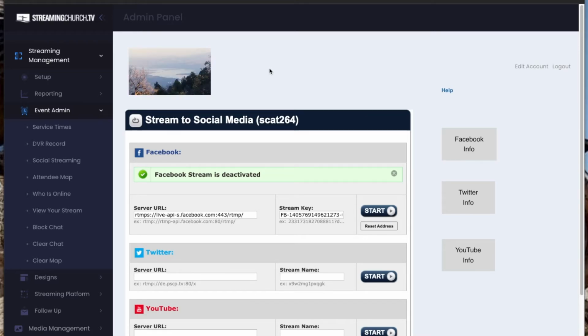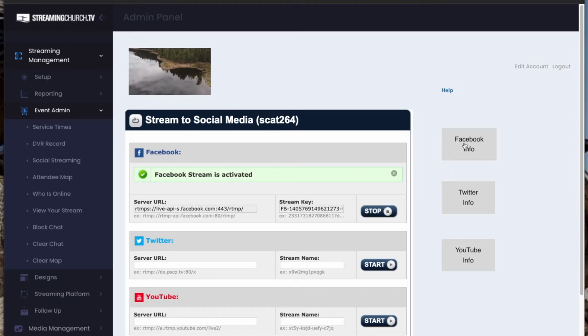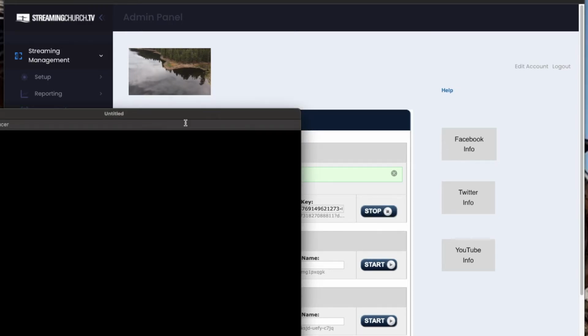So this is the basic steps to streaming each weekend. Turn on your encoder. Make sure you're logged in here to your admin panel. Hit the start button. Click. Go to Facebook and follow the steps that we just did.